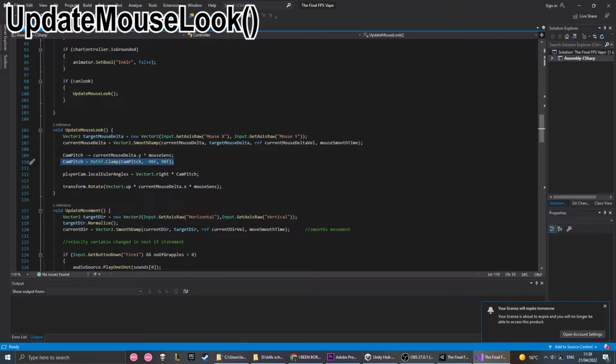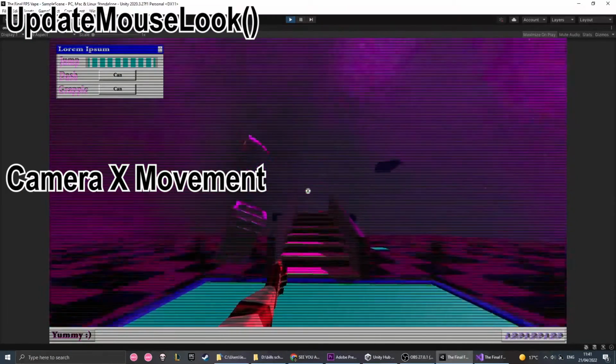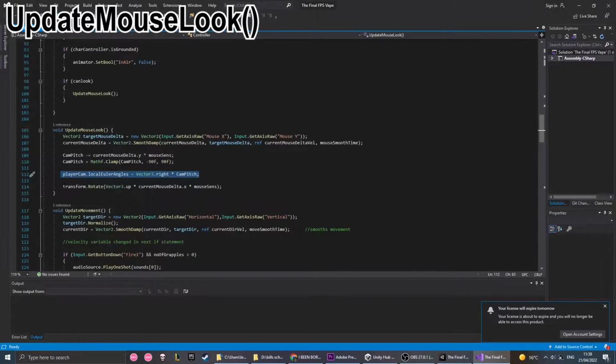But this is only working on the camera, so this is rotating the camera itself, which is referenced in the variables. So the player cam angle is set to the camera pitch, and this camera is only on the x-axis, so it's only going up and down. And then the transform.rotate is used on the actual object itself.